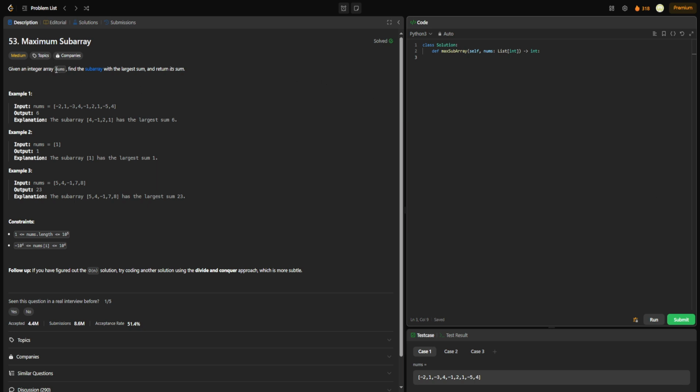So we're given an integer array nums, find the subarray with the largest sum and return its sum. A subarray is a contiguous, non-empty sequence of elements within an array, right? Pretty simple, right? It's a sequence of elements that's non-empty and contiguous. So there's many possible subarrays for our input, and we need to find which one gives us the maximum sum. And obviously the tricky part is some of these numbers are negative. So how do we find the maximum sum here?